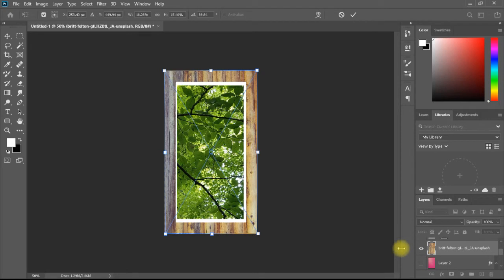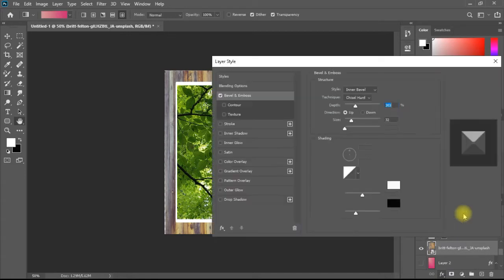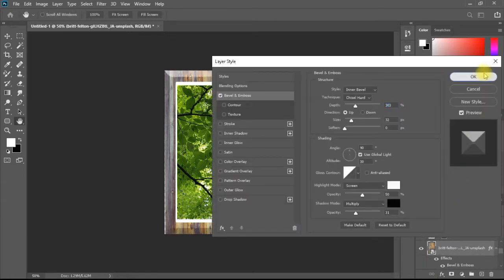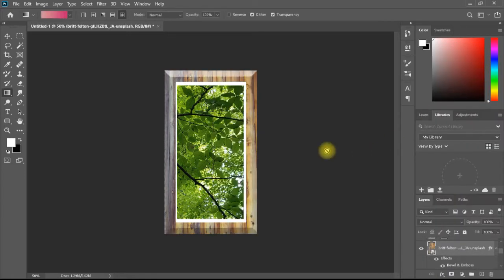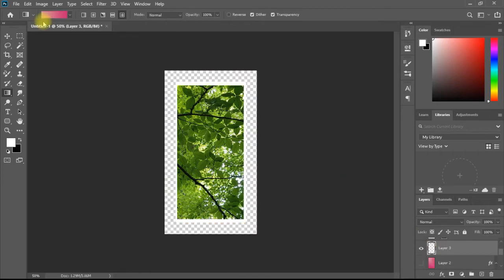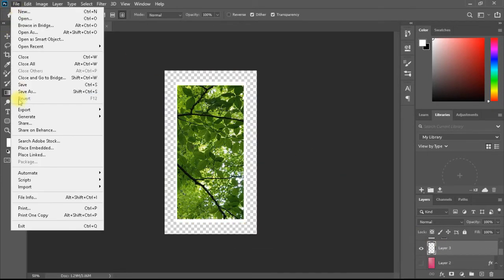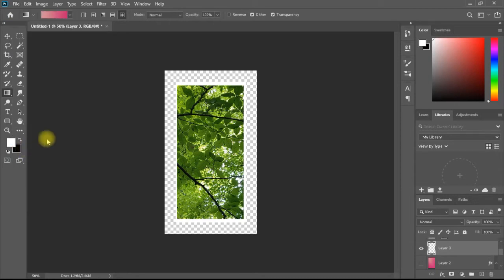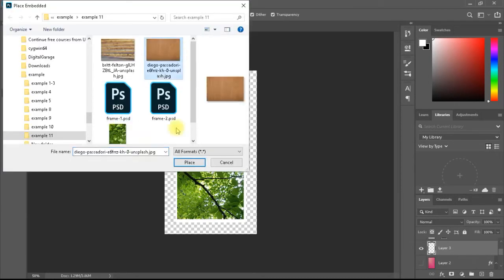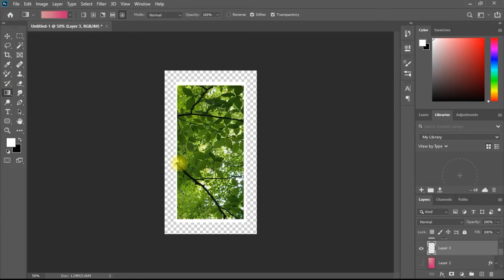Maybe you like it better this way, and select the layer again, and we go and try bevel and emboss again. Okay, maybe it resonates better with you with this direction of the wood. We can make another try. I can remove it with Ctrl Z, or you can add another layer as you like. And then you go again, File, Place Embedded. I'll be using this wood texture, for example, Place.